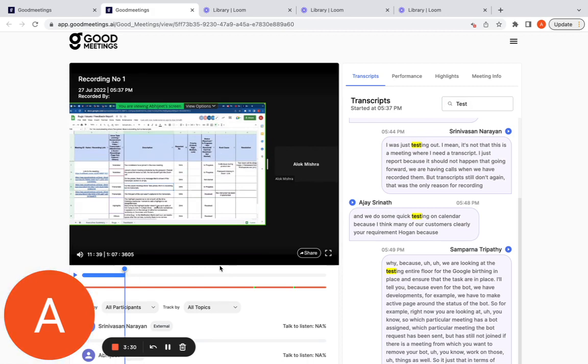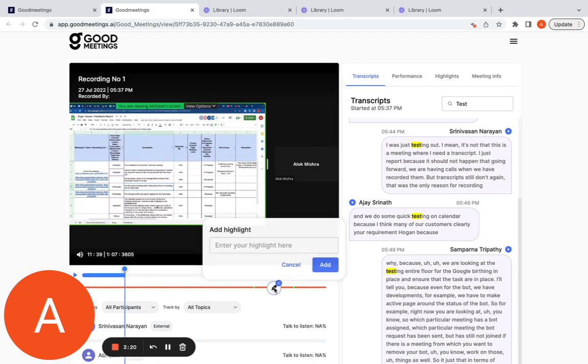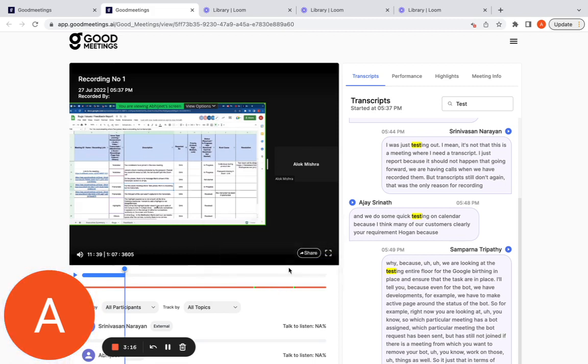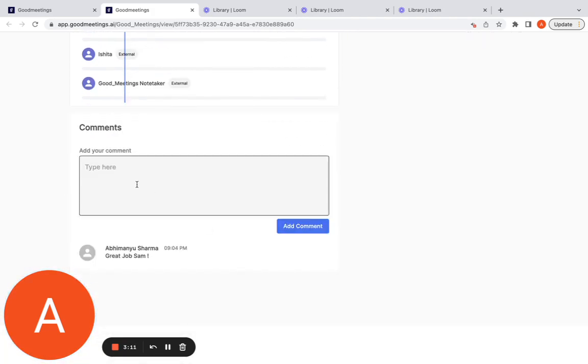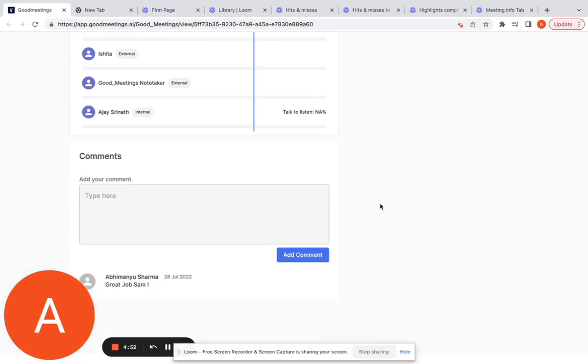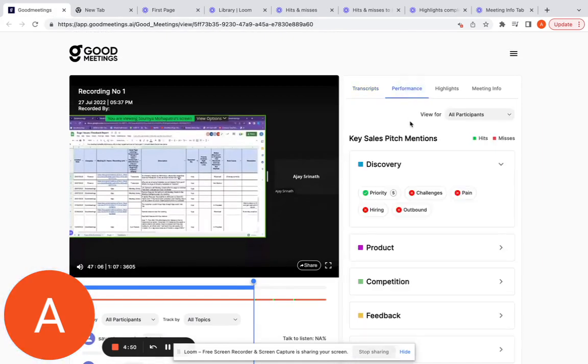You can also use the meeting timeline at the bottom to mark a meeting highlight. To mark a meeting highlight, simply hover over, click, and enter the highlight. At the bottom of this page, you'll find the comments section. Comments are great to collaborate with your team or simply to let team members know that they're doing a great job.